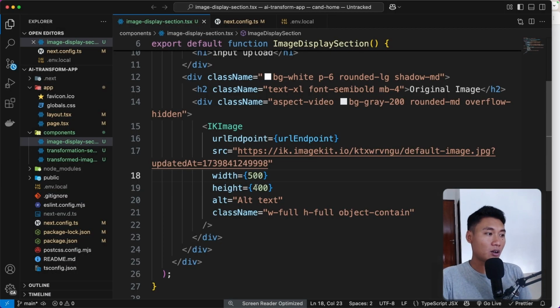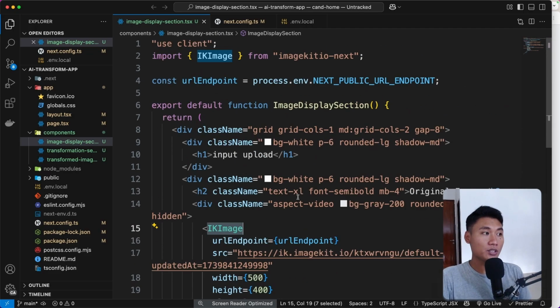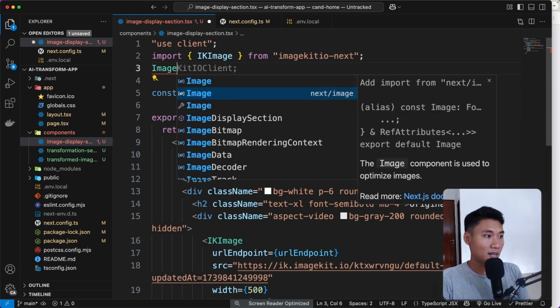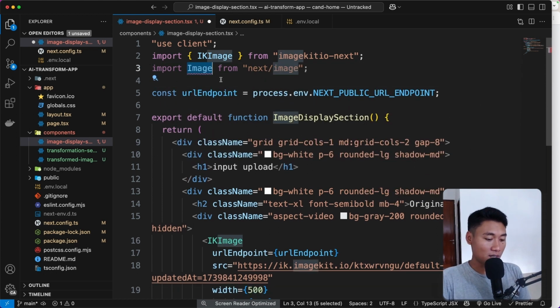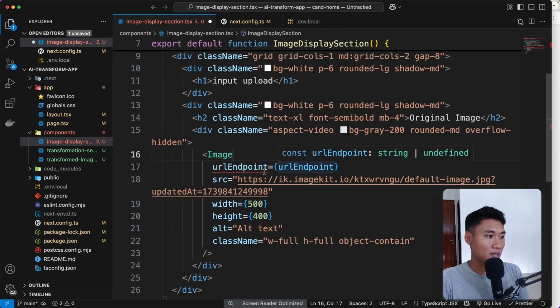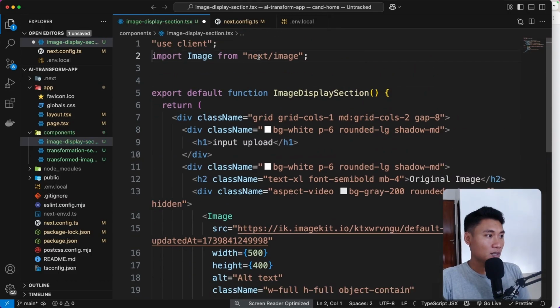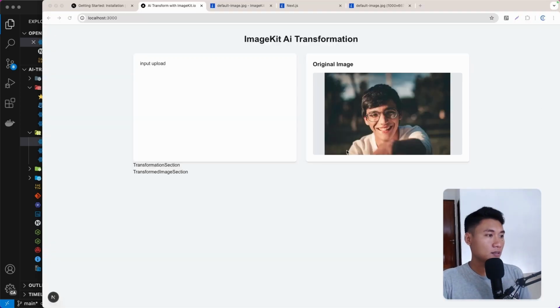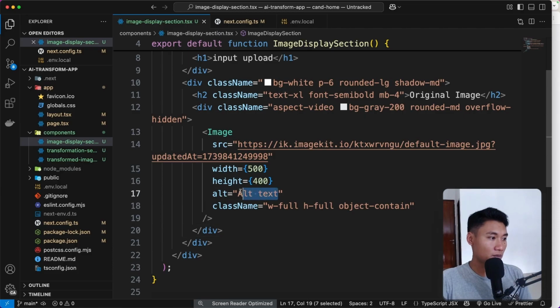Also, for rendering the image, instead of using IK image, we can also use the Image component from next/image. So I'm going to show you right here. I'm going to import Image from next/image, and we can use that inside this right here, just like that. And of course, we don't need to send the URL endpoint in this case. Just remove this one and save that. And now hopefully we still get the same result. Let's go back to the code, and I just want to change the alt right here to something like, this is the original uploaded image.